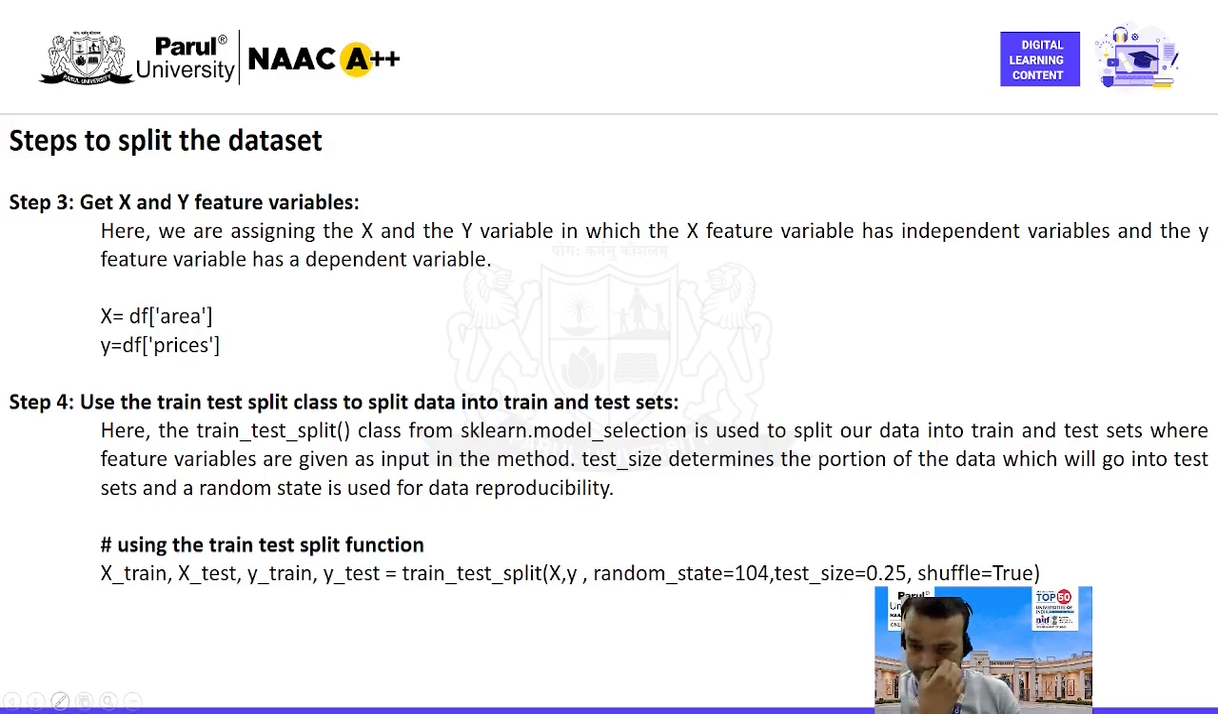So using the train_test_split function, x_train, x_test, y_train, y_test is equal to, there are four subsets, we are using the train_test_split method here. This method we use for x and y. There are some other parameters, like random_state equal to 104.